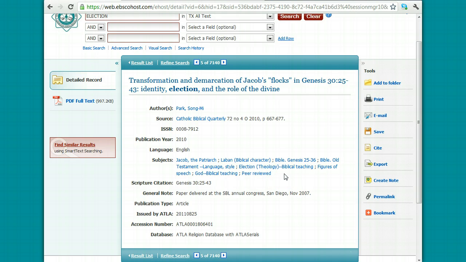Now with the Library of Congress subject headings, which these are, whenever you see a dash, this is basically a subdivision of whatever comes before it. So you would read this backwards. This is an article on the biblical teaching of election. Further down you'll also see one here that deals with the biblical teaching on God.